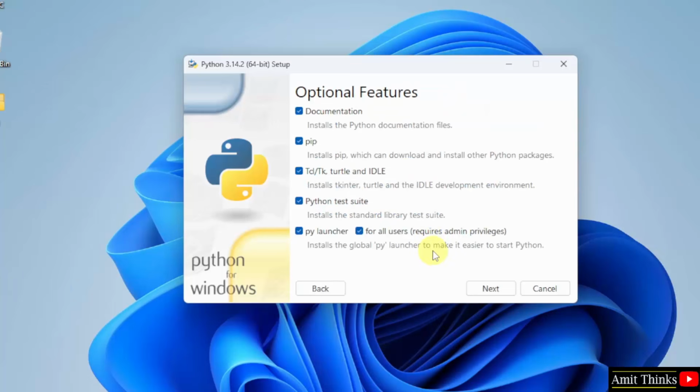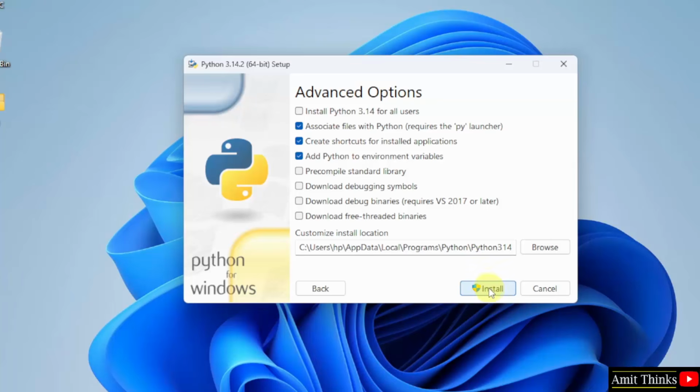Here optional features are visible. It will also install pip. Pip is a package manager to download, install and manage Python packages and libraries. With that it will also install IDLE, that is integrated development environment, which is used to run Python programs. We will check this later. Click next. Advanced options. Select install Python for all users.